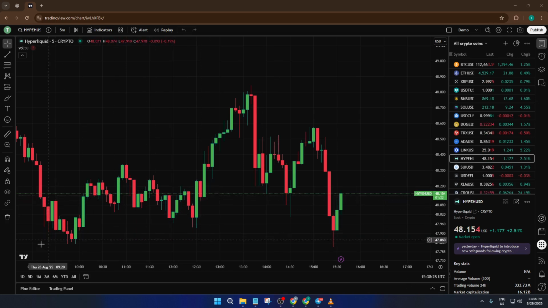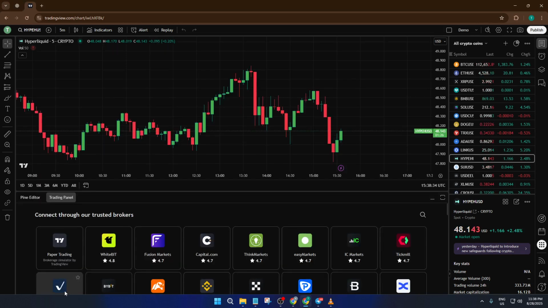First up, you'll want to make sure you're in the right section of Tradingview. Look along the bottom of your screen for the trading panel. This is where you access all your broker connections and paper trading features. Give that trading panel button a click. Don't worry if your screen looks a little different. That panel can sometimes be tucked away, so just look for that small tab or button.